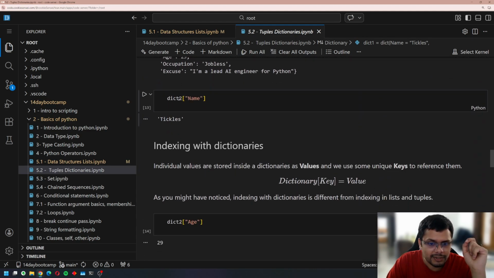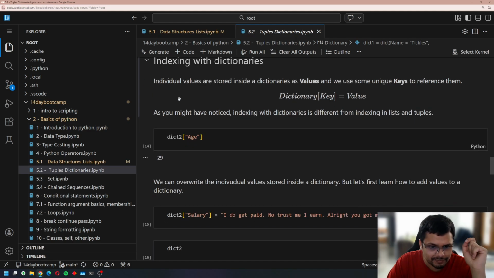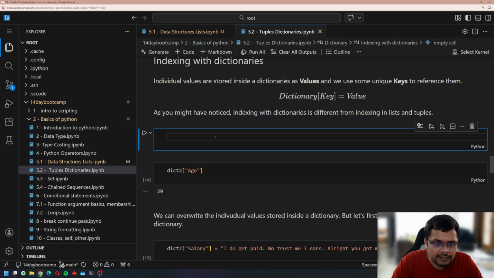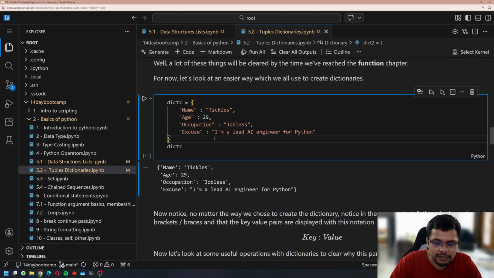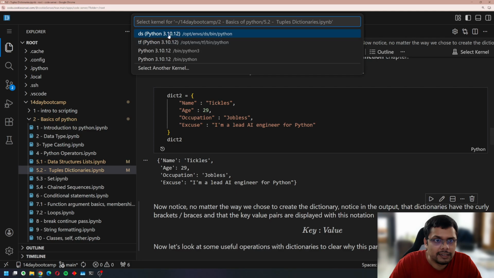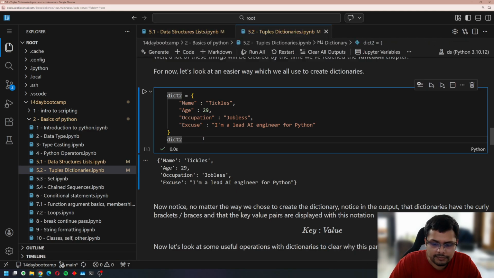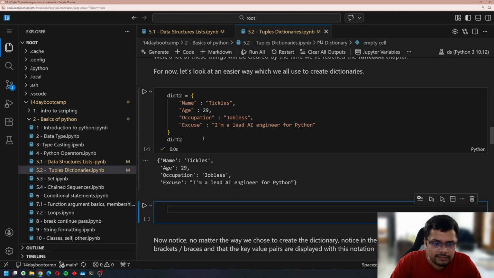That was in short what a dictionary is. How do you index dictionaries? Let's say I didn't run that now. Let me select the kernel first. If you want to index elements out of key value pairs inside a dictionary, the way to do that would be to write the dictionary name and, inside square brackets, pass the key. The key could be, let's say, age in this case.